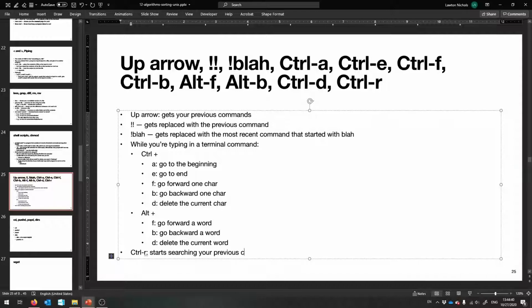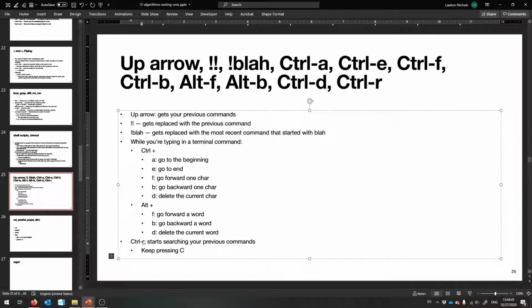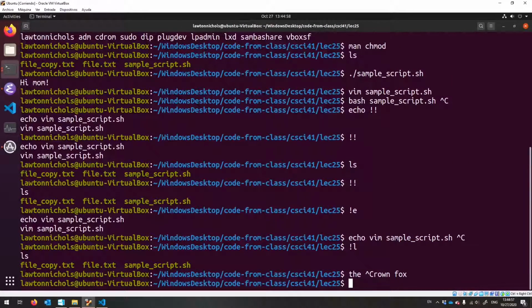Starts searching your previous commands. Keep pressing Control R after typing a query to see more commands that contain that query. So if I want all my ls commands, or all my echo commands maybe, I can say Control R and start typing echo. And it'll go to the first one that it found in my history. I can keep typing Control R to go to previous echo commands. And apparently there were no others.